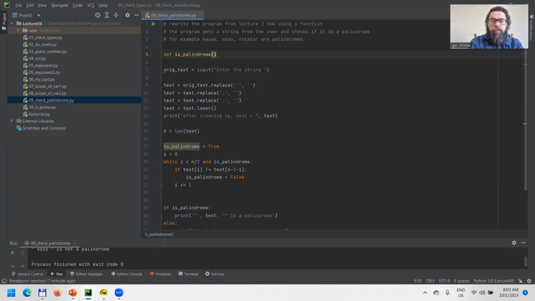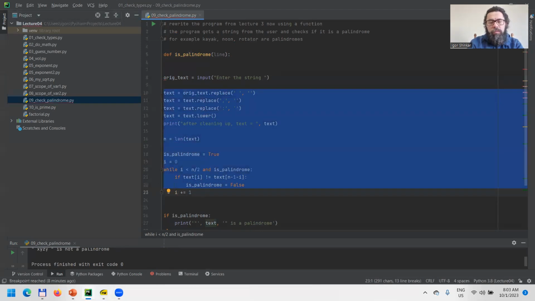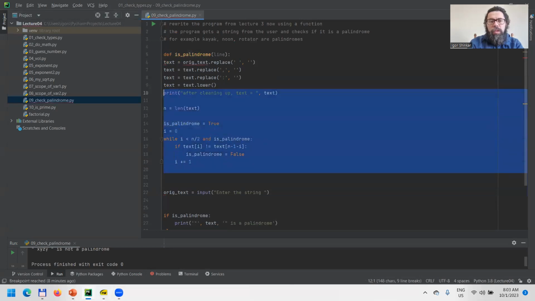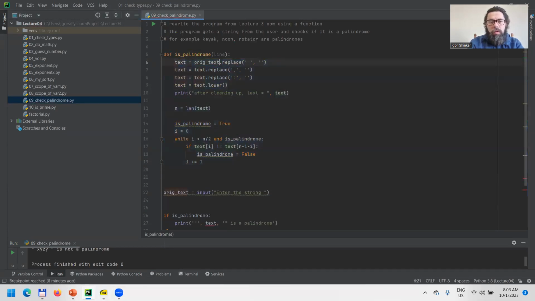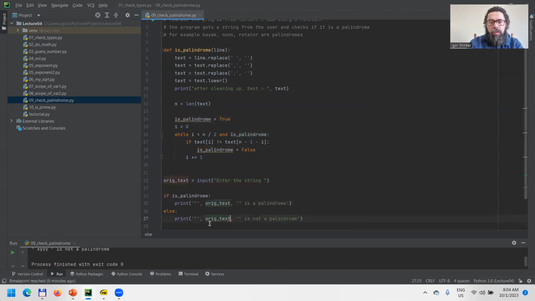We'll take a function, I don't know, call it line. And here is what we're going to do. We're going to move this entire logic into a function, and we'll see next slide. So one thing it's complaining about is that the name of the function is the same as the name of the variable. Let's change just this part. Okay.